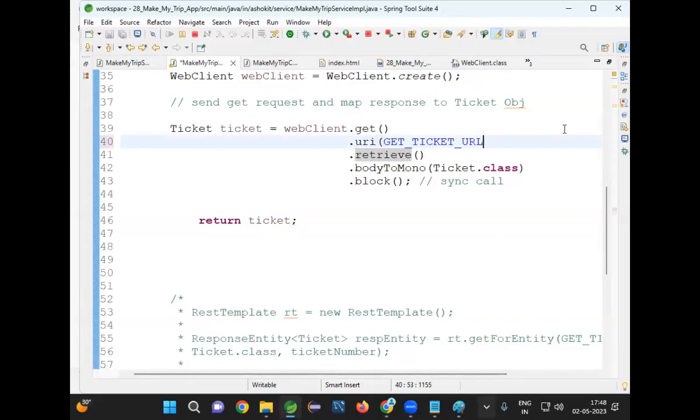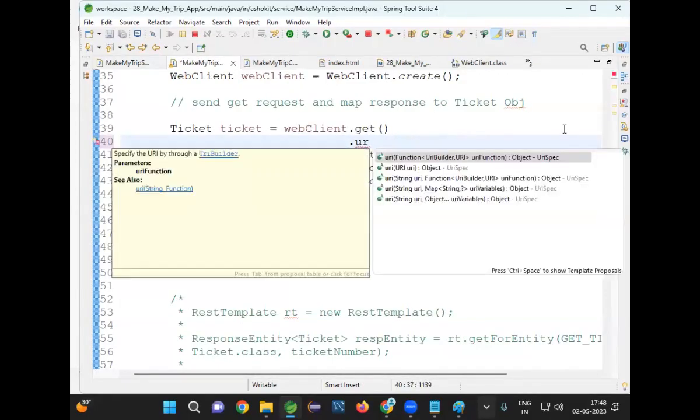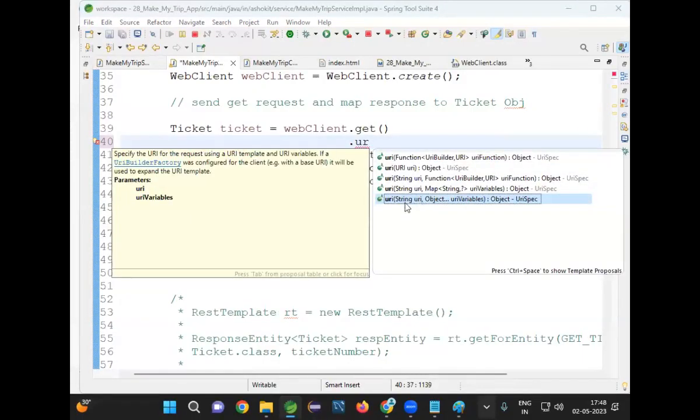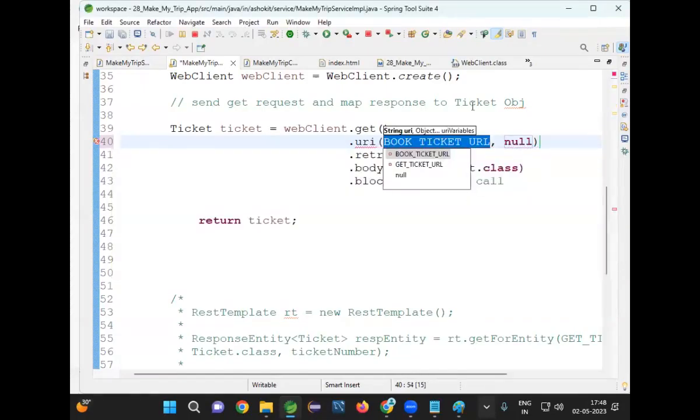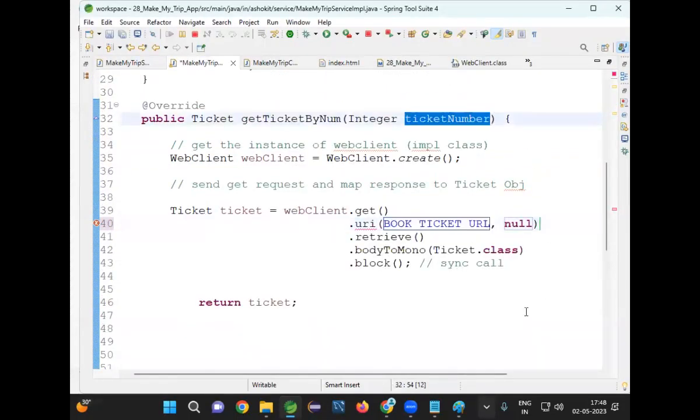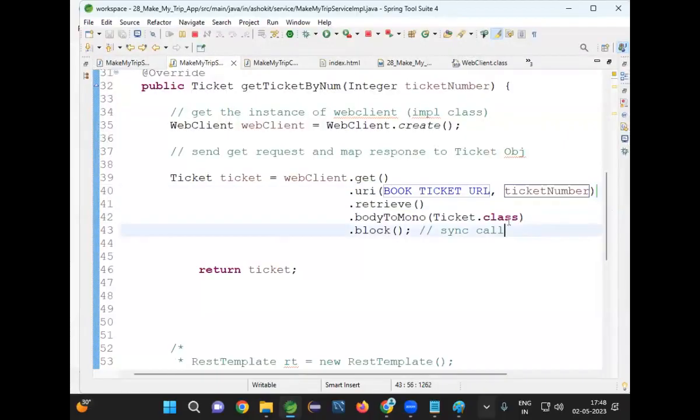Now, if you see the .uri method, the last parameter is URI comma URI variables. So the get ticket URL and ticket number are available. I will pass the ticket number as a parameter. What is the meaning of that? This is the URL. In that URL, one path parameter is available. This is the value for the path parameter. Got it? Now save this code.